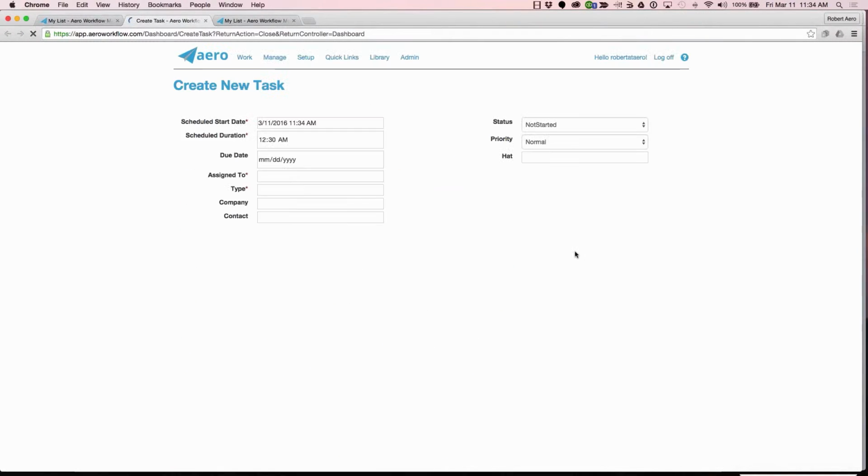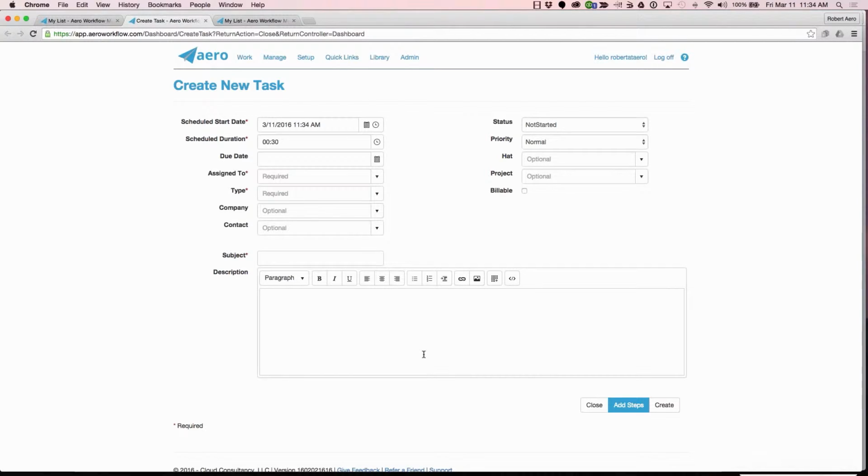So you can quickly create a new task. You can create it for a future date. You can assign it to another team member, and you can even go ahead and create a step-by-step checklist for this task. So if you have the proper permissions, you can use that quick links menu to add a task.